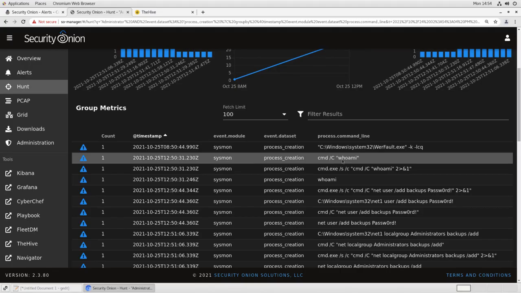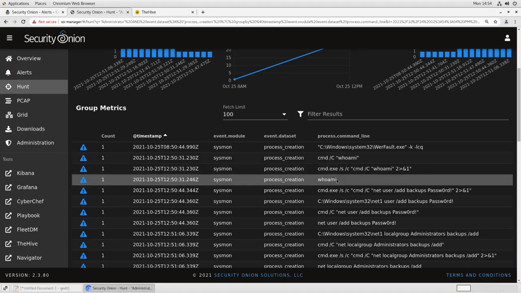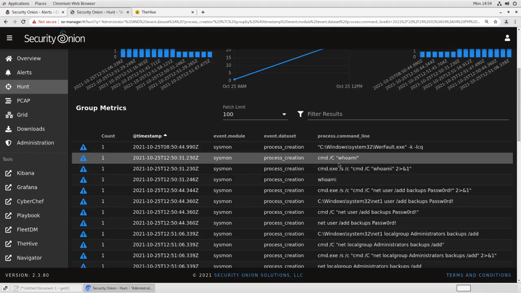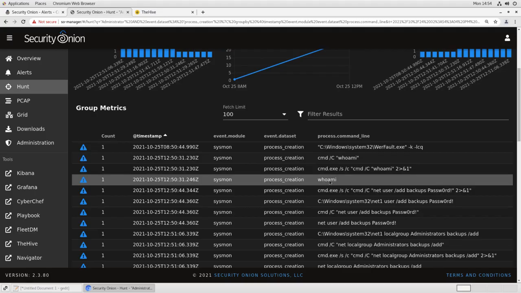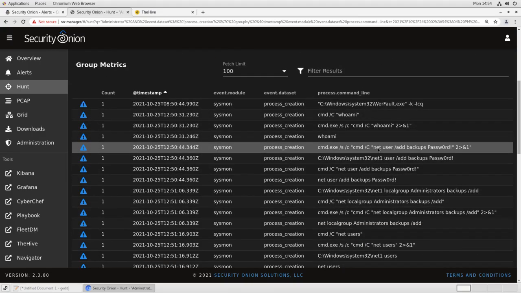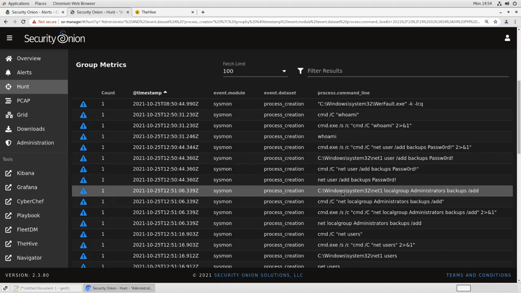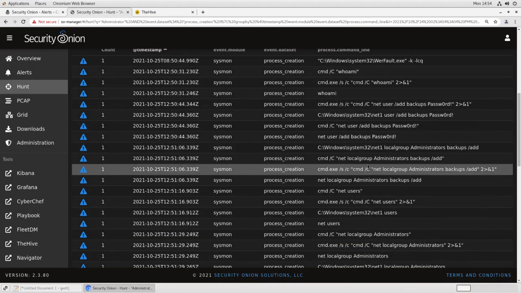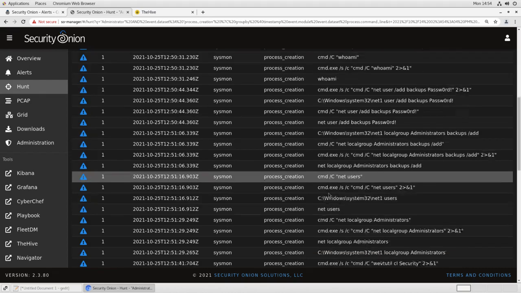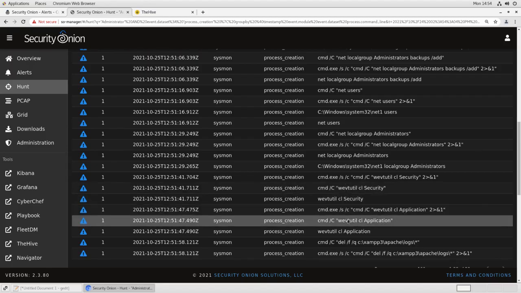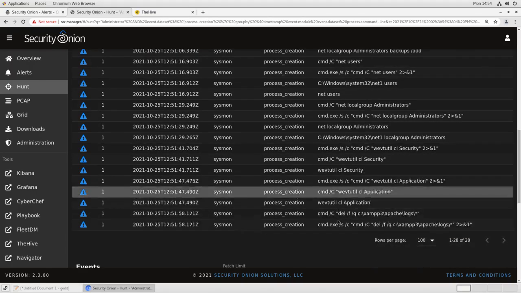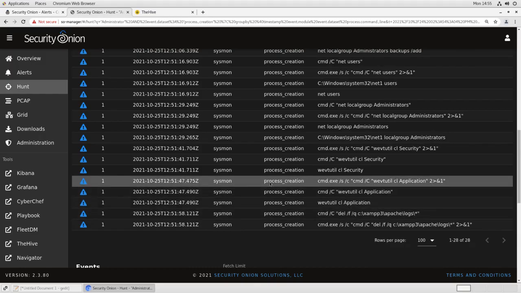And as we know from looking at the packet capture, whoami was the first thing that was run. So whoami executes, and it actually executes 3 times because it's executing from the web shell and then being relayed to command.exe and then actually executing. We see the net user add backups. We see the local group administrators backups add. We see the net users. We see the net local group administrators. We see the clearing of the 2 event logs, the security log and the application log. And then we see the deletion of all the Apache logs.